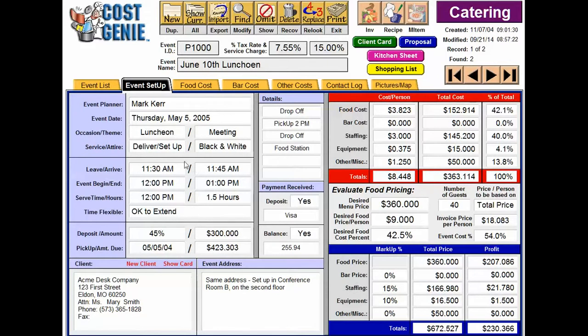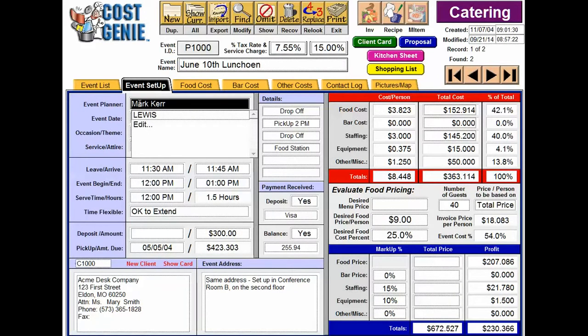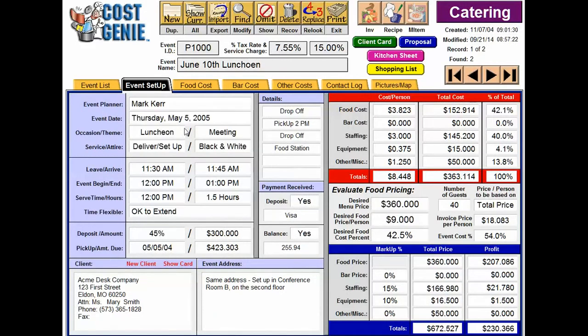Now the event ID number is an internal number. The tax rate and service charge can be filled in now or later, and you would put in the name of the event. Now in the light blue area will give you the information on the event. It would be the event planner. Now all these have pop-ups that you can edit.